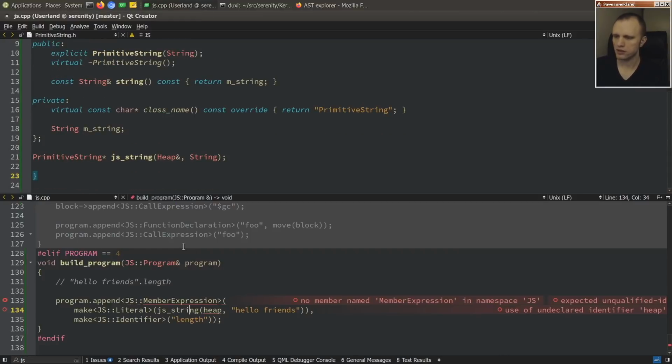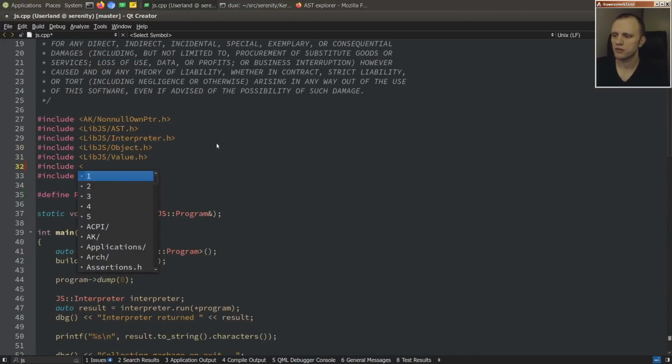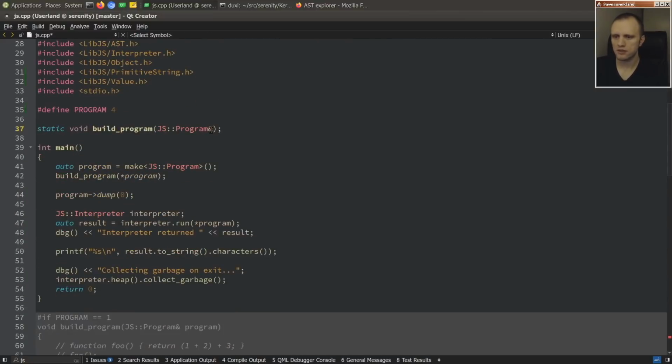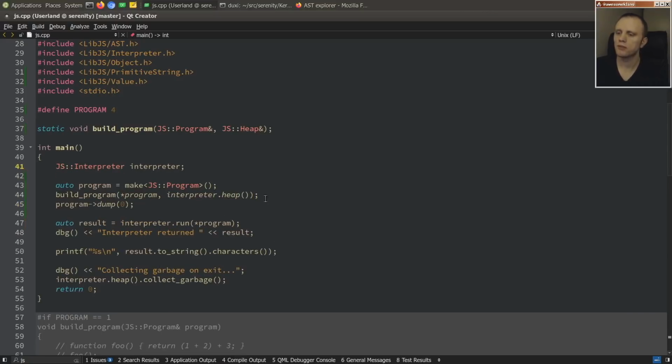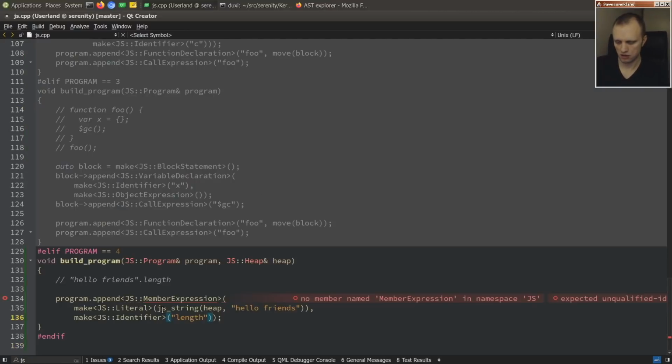So let's look at our test program again. So now we need to actually include the primitive string here. So primitive string, and we need to pass the heap. So I guess we'll just do something like this. Then we gotta rearrange this a little bit. And interpreter heap. There we go. That's pretty good. Okay, so now we are cool with this.